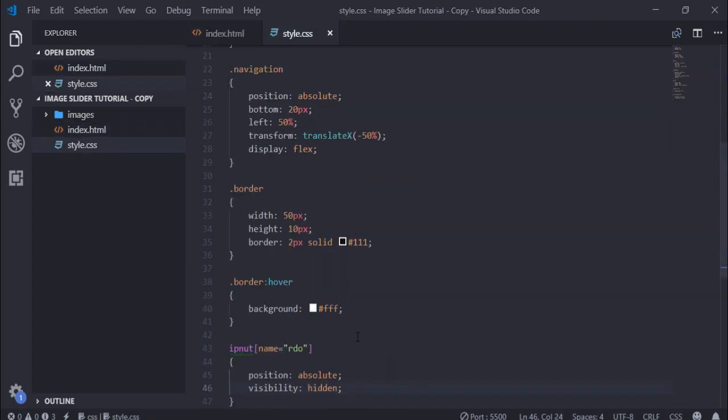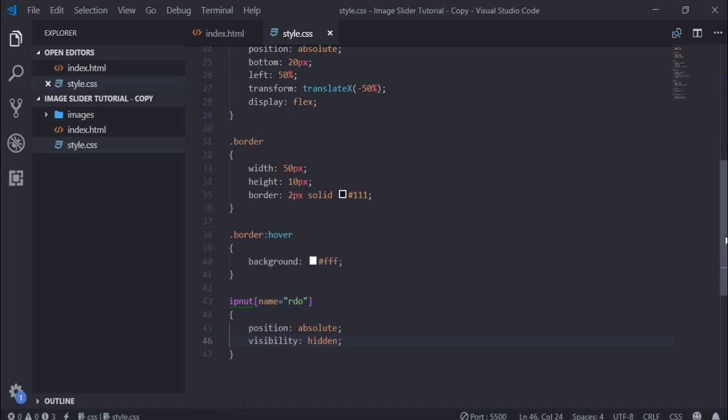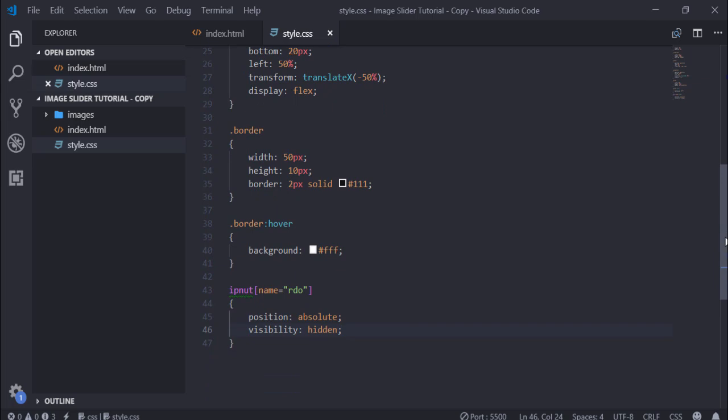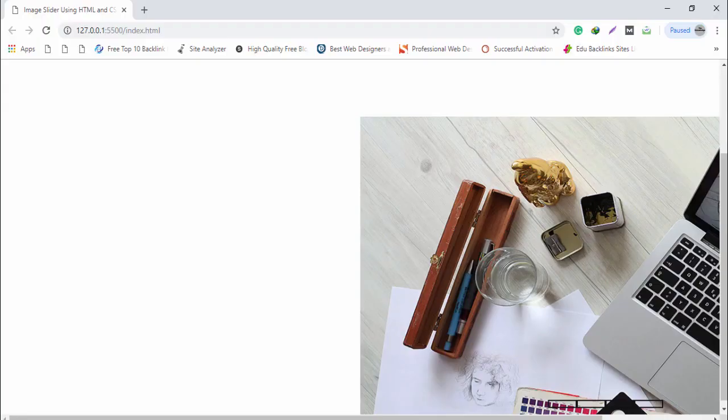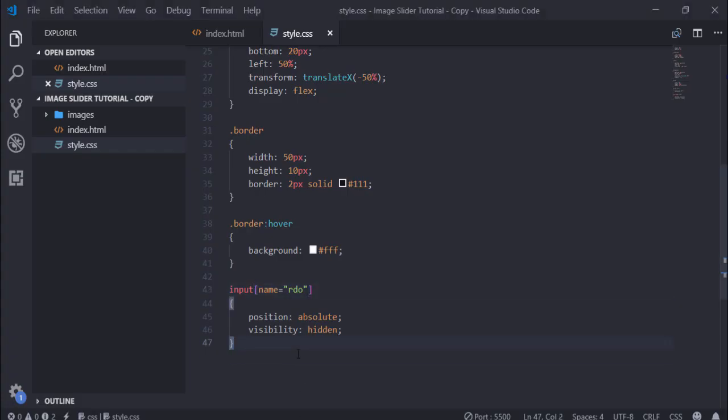RDO, name Q2 audio. Why can't I see the change on the browser? Okay, here is a mistake. Input. Okay, save, and let's check it now. As you can see, guys, right now the next thing is I use slide.